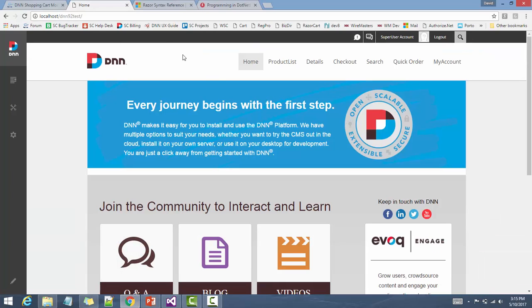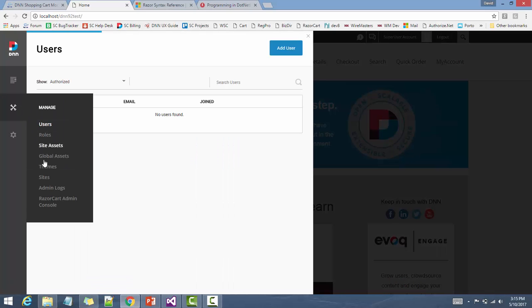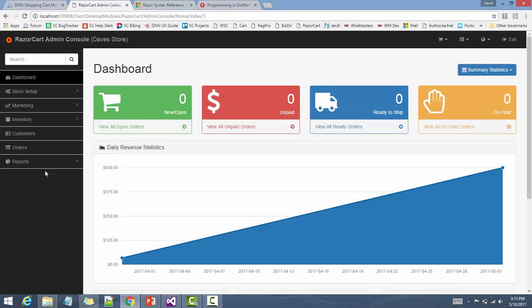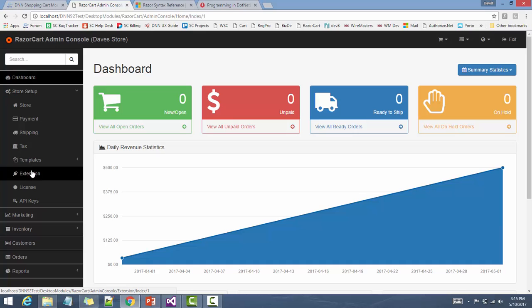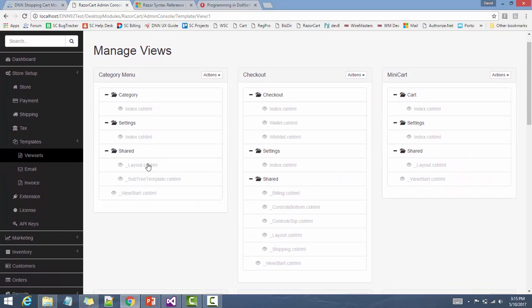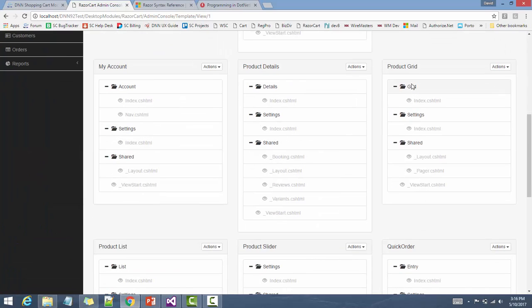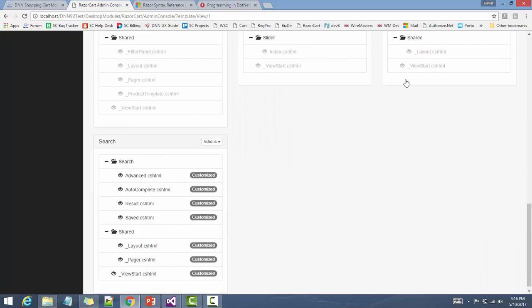Here I have a new DNN portal, and I'm going to go into the RazorCart admin. If you go to store setup, templates, and Viewsets, here is our Viewset admin screen, and each one of these boxes corresponds to a user-facing module. You see you have category menu, checkout, mini cart, my account module, product details, product grid, the list, the slider, quick order entry, and the search.